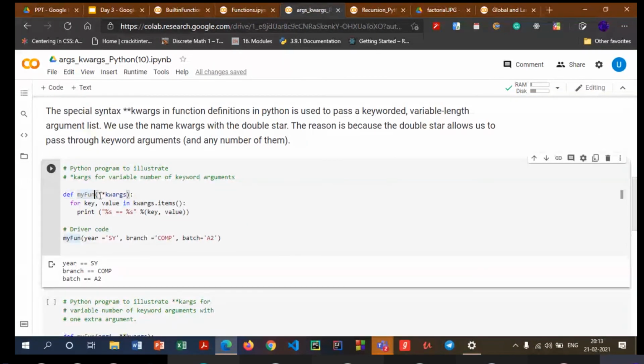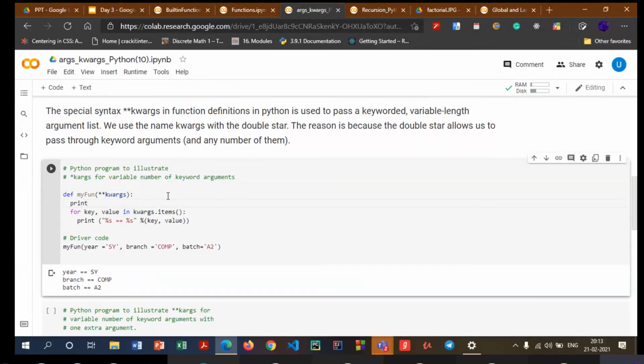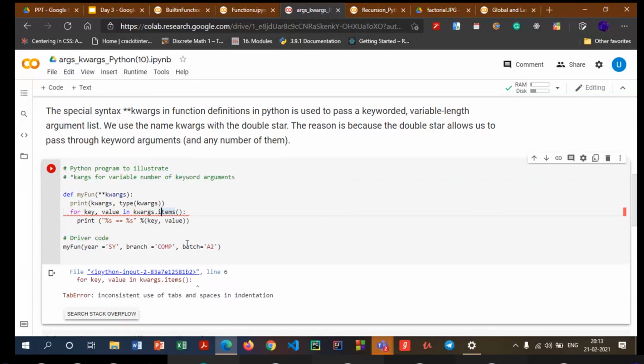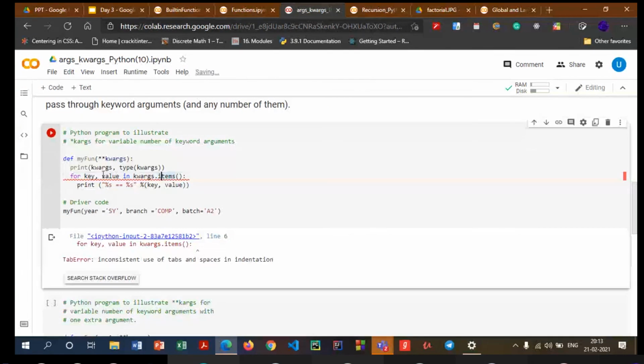This is accepting all the keyword arguments. Over here I'm passing three such keyword arguments. The first is the year, that is sy. Then we have the branch, that is const. Then we have the batch, which is a2. So this will get stored in keywords in the form of a dictionary. Let me demonstrate that as well. So when I print keywords and the type, okay, might be some error with the tab.